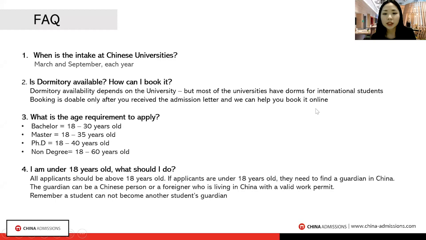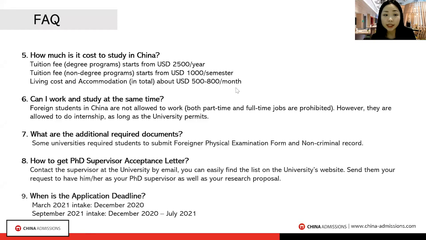So the next question is, how much does it cost to study in China? Tuition fee is very cheap compared to studying in other big countries like the US, UK, Australia, and so on. Tuition fee starts from 2,500 US dollars per year. For the non-degree Chinese language program, it starts from 1,000 US dollars per semester.